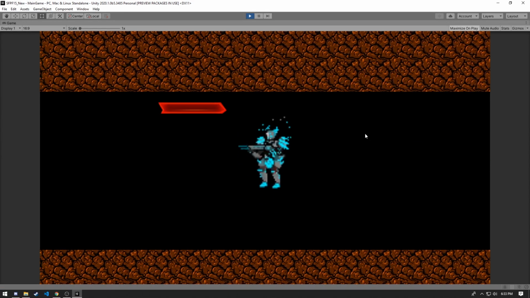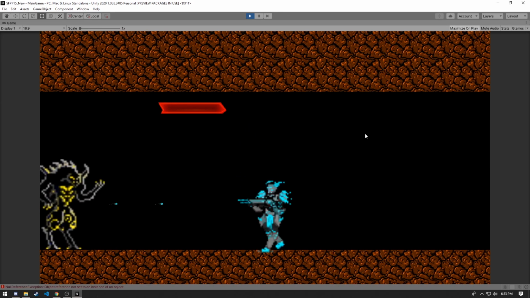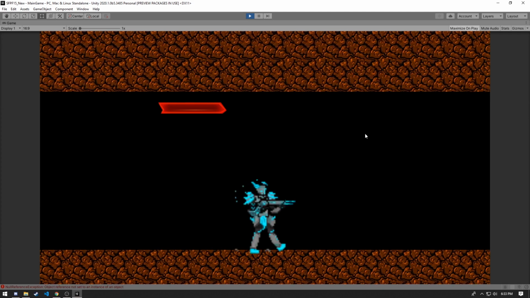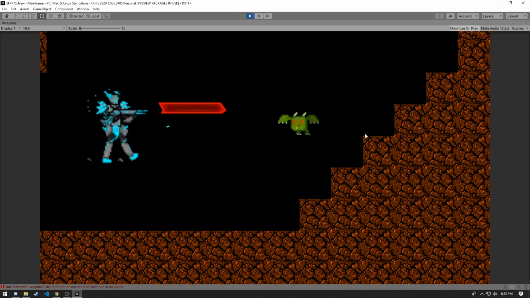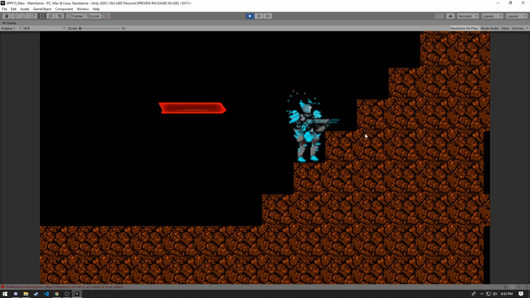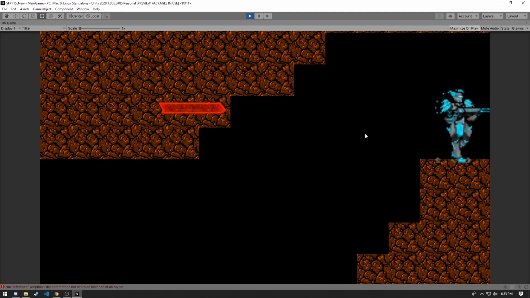So the player's a little floaty. He can jump, animation, shooting. That guy dies in a couple hits because he's big. Those guys die in one hit because they're small. Simple platforming.